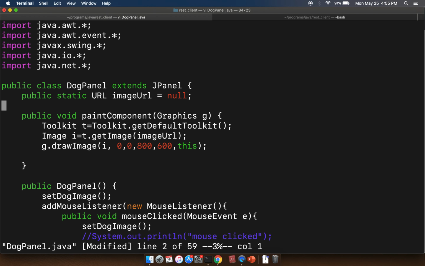The URL is the location of the actual image. More on that in a second. The paintComponent method tells what's going to happen every time you render this particular panel. In this case, we're going to create a new image based on this image URL, whatever it's set to, and we're going to draw that image onto the canvas.